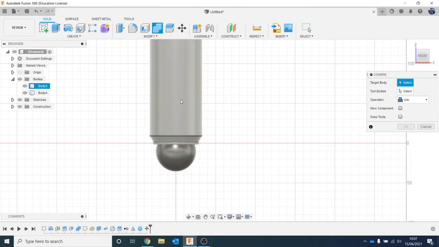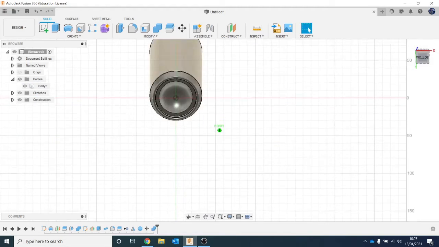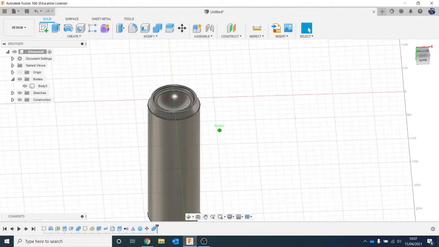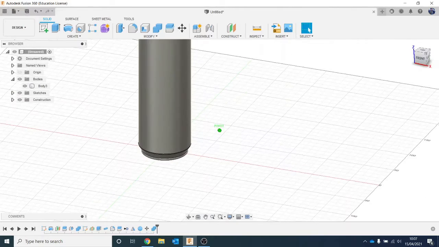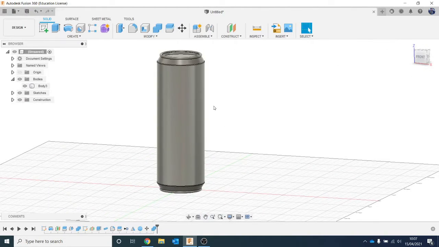And then what we're going to do is combine. So target body is that, tool body is that, but this time I'm just going to use that to cut. So I'm going to change this to cut, and it's going to basically get rid of that. If I click OK, you can see it's made the little indent that you would normally get on a can. I just use that sphere as a cutting tool basically. So we've got the overall shape of the can, not very difficult.